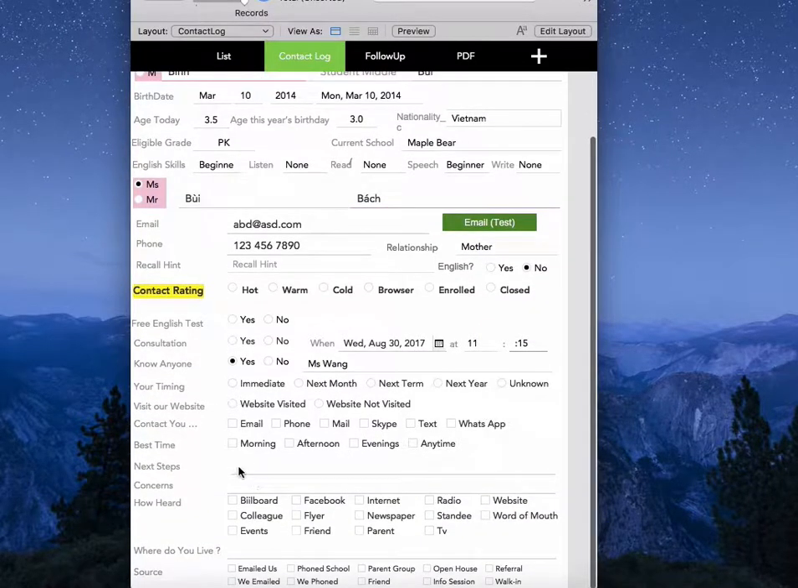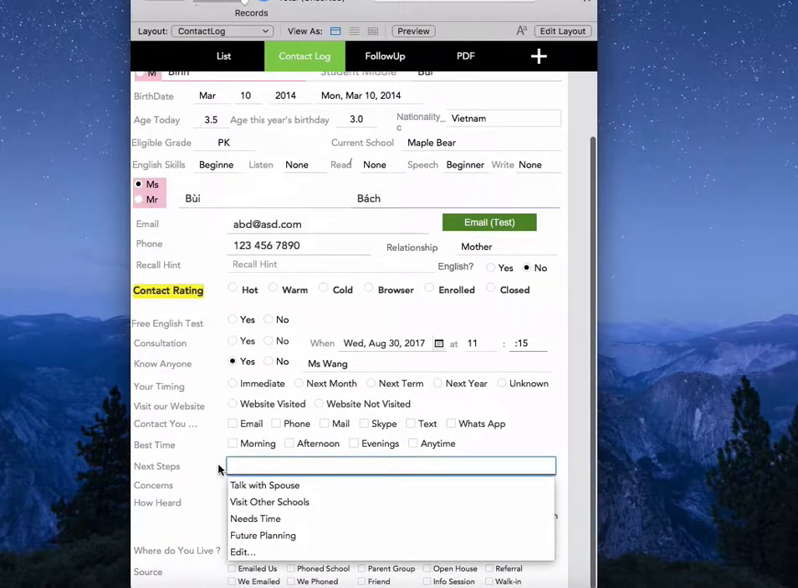Okay. The next step are the steps. We should ask them, what is their next step? We've put some suggestions down here. They want to talk to their spouse. They want to visit other schools. They need time. This is just for future planning, just so we know kind of where they are taking this.